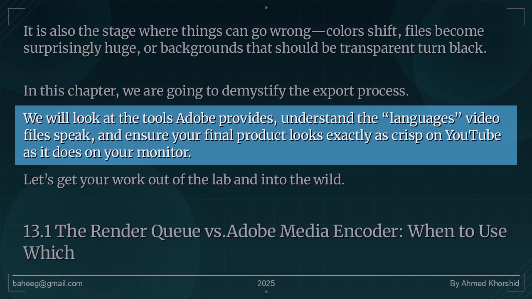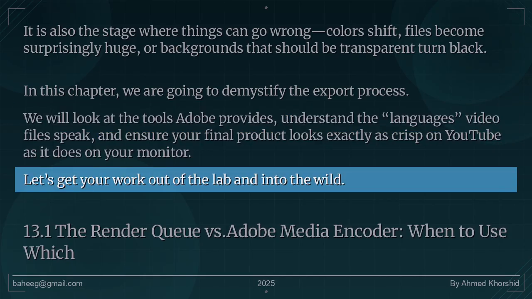We will look at the tools Adobe provides, understand the languages video files speak, and ensure your final product looks exactly as crisp on YouTube as it does on your monitor. Let's get your work out of the lab and into the wild.